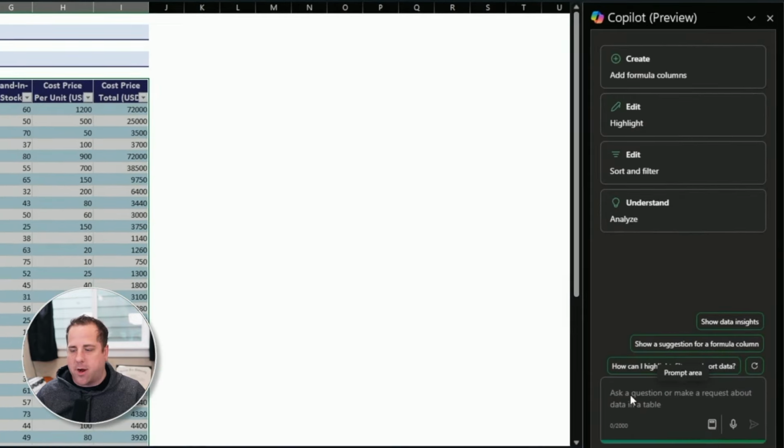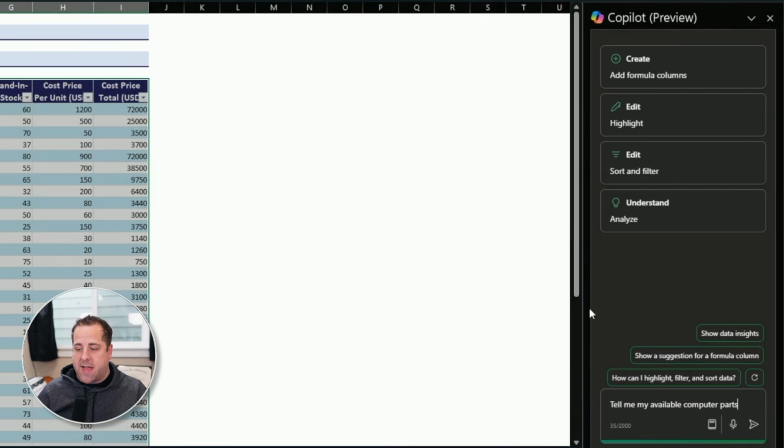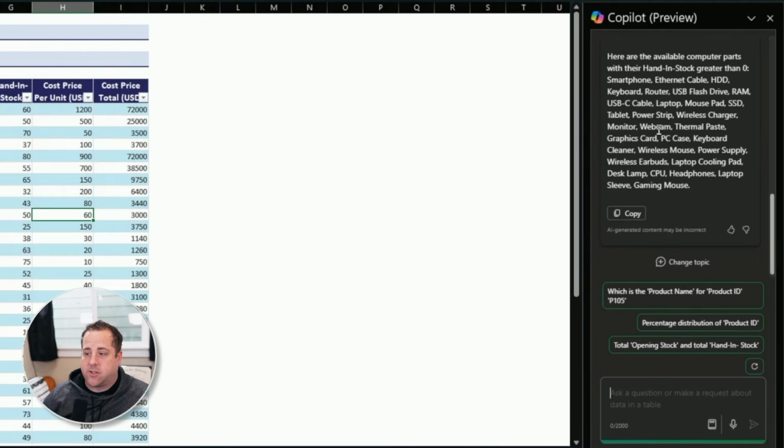So I have a couple prompts I'm going to paste in over here, and we're going to see how it does. The first one is: tell me my available computer parts. With that, it said here are the available computer parts with their on-hand in stock greater than 0. We have HDD, keyboard, router, USB flash drive, RAM, webcam, thermal paste. So it ran through and said, hey, these are all the computer parts.